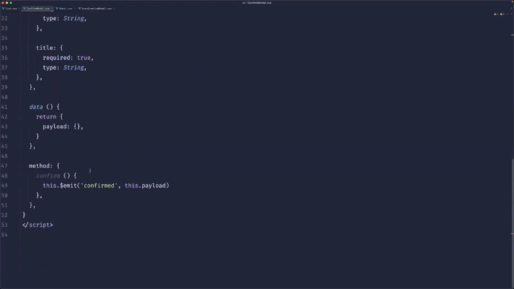So here in our prepare modal method, we would get an object, and this object would contain a couple of things. It could contain a title, description, and a payload.